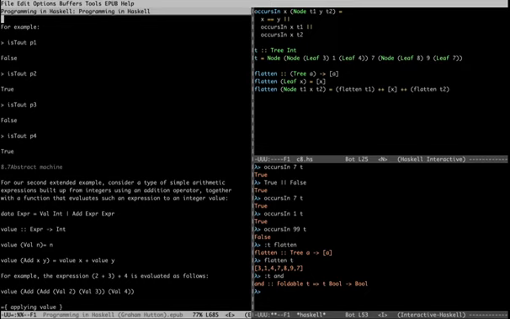8.7, abstract machine. For our second extended example, consider a type of simple arithmetic expressions built up from integers using an addition operator, together with a function that evaluates such an expression into an integer value. I hoped he was gonna do like an automaton, but it seems like he's just making a calculator. I don't really understand this example yet. Data expert, you either have a value or an addition.